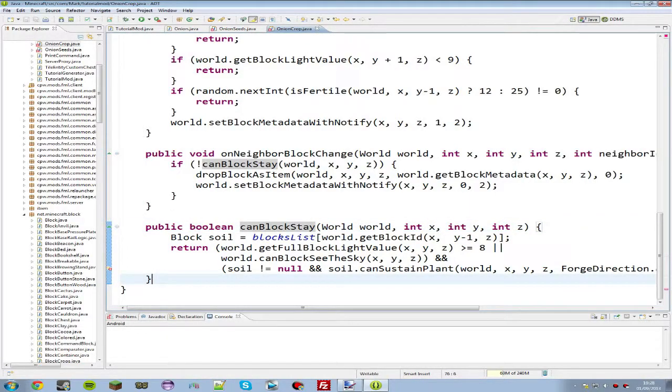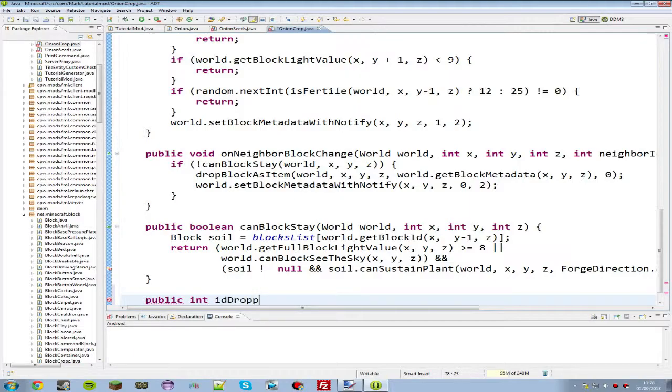Just another couple of things now. So we want to return an int, which is the ID dropped. So this is when you break the block, what happens. So we did that with the stone to drop the little powder stuff from it. This takes the metadata of the block. It takes a random, and it takes another variable that we don't need.